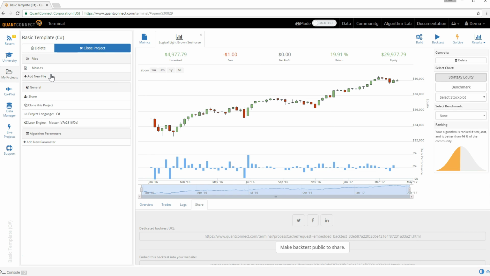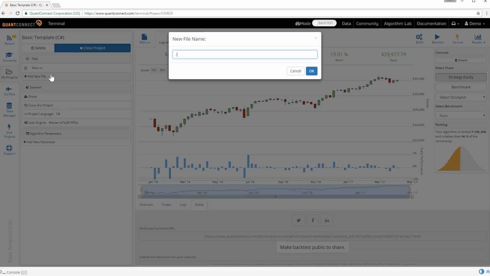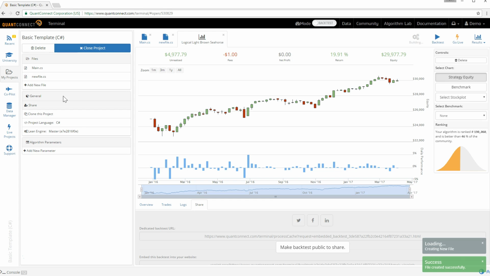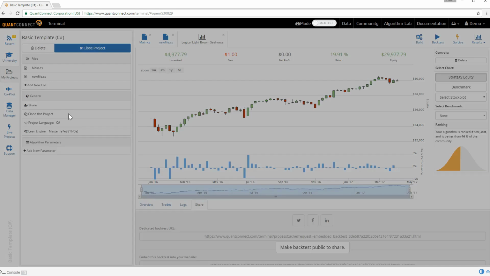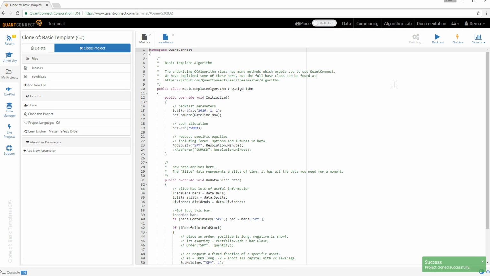You can create as many files as you like. You just click Add New File and go New File. And then you can also share the project with some of your teammates. In addition, you can clone the project to duplicate it and then start again.